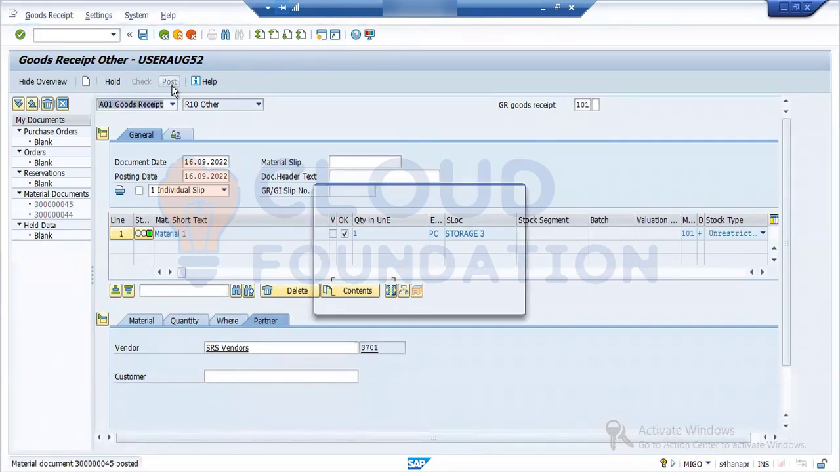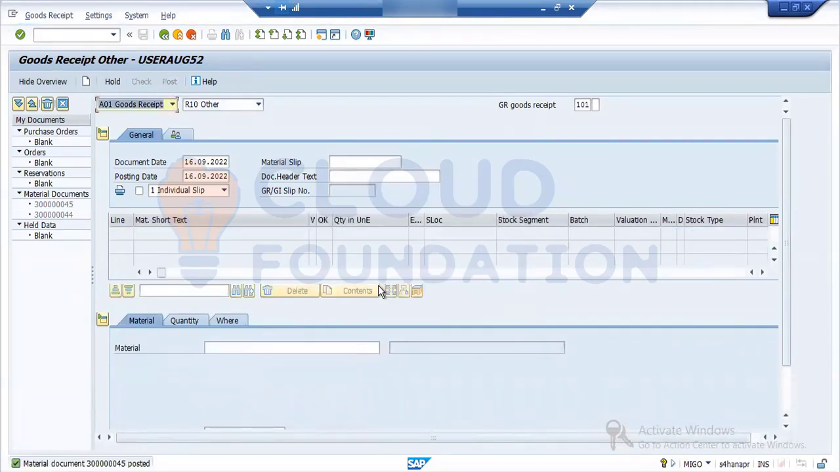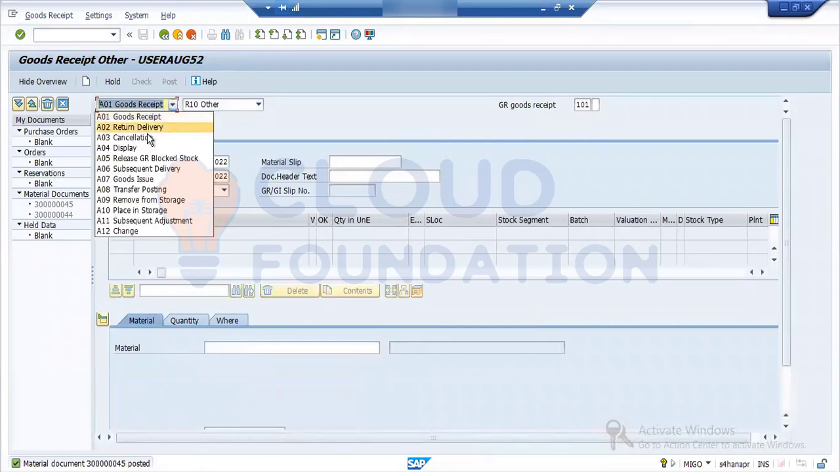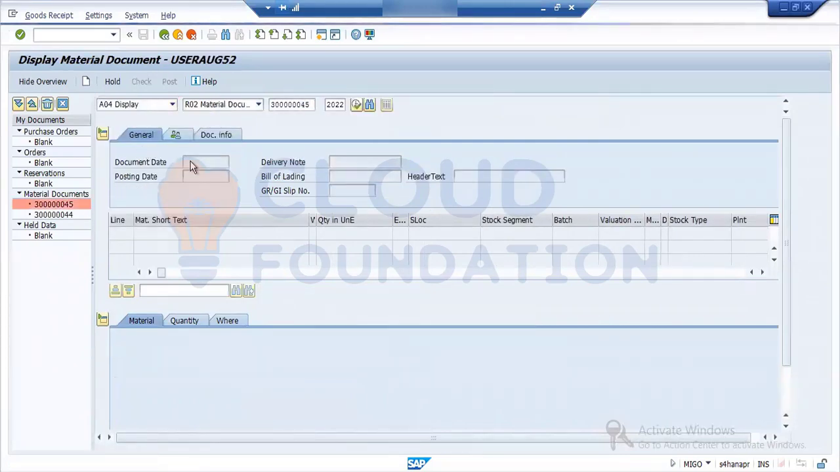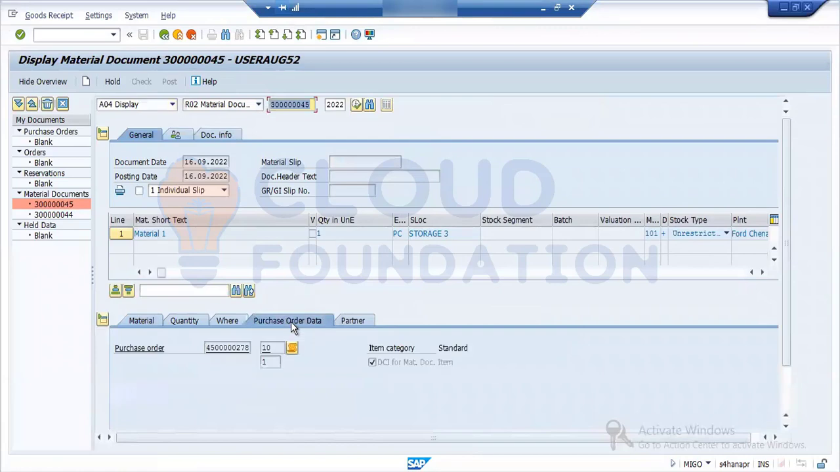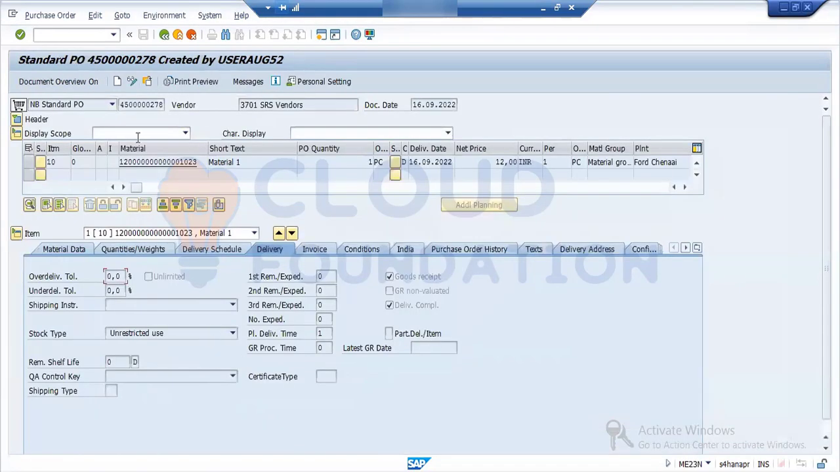Now you see the backend system will create a purchase order. Once it is created, click on display. Come to the purchase order. Now you see the PO is created automatically. So this is a configuration where, without having anything, you can create the purchase order in the backend.